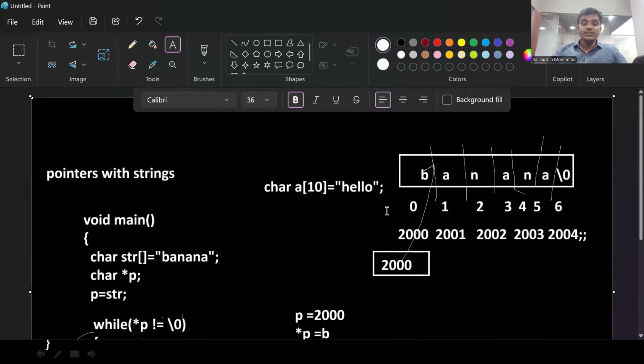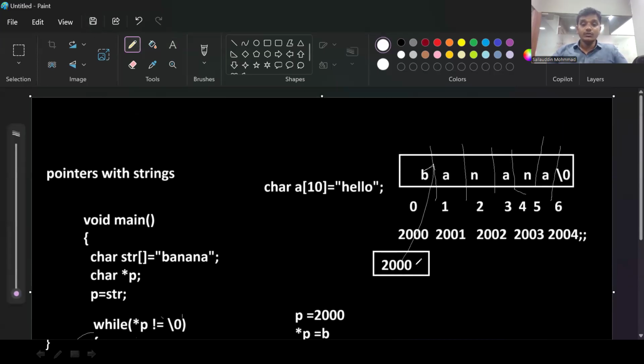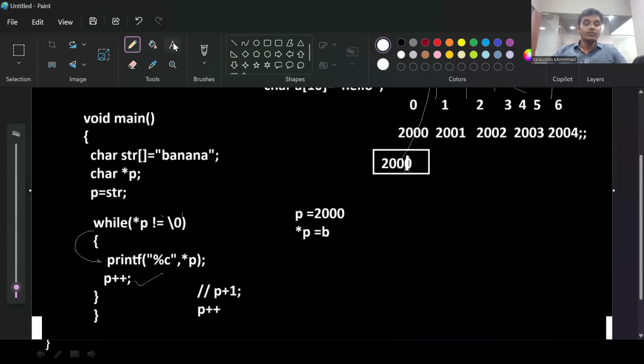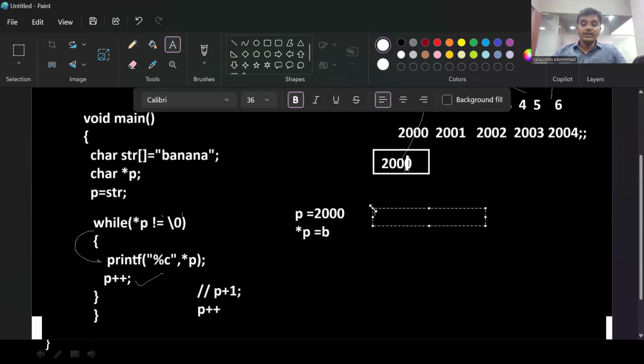What is the initial address? It is 2000. 2000 increments to the next index value. What is the next index value? 2001. 2001 will overwrite whenever you use P plus plus. Whenever you use P plus plus, the corresponding address gets overwritten. Now the updated value of P becomes 2001. So in the second iteration, P value is obviously updated.